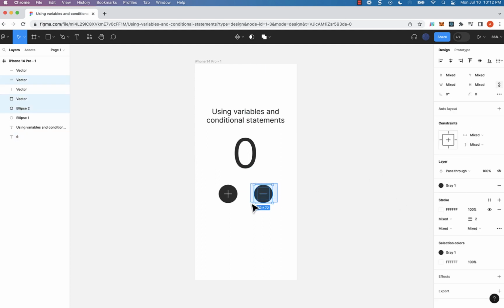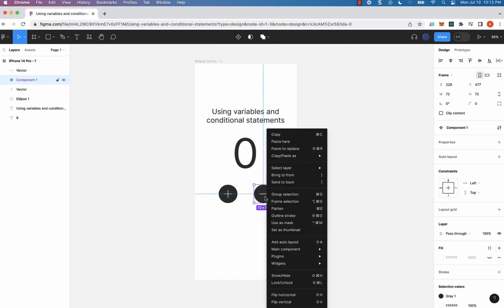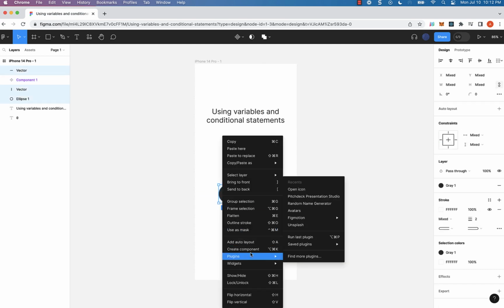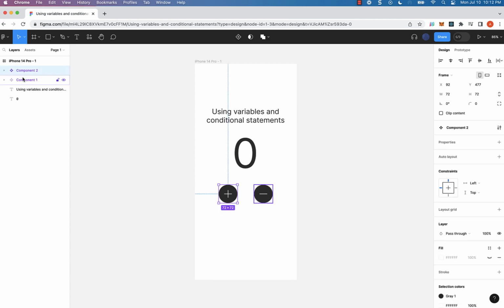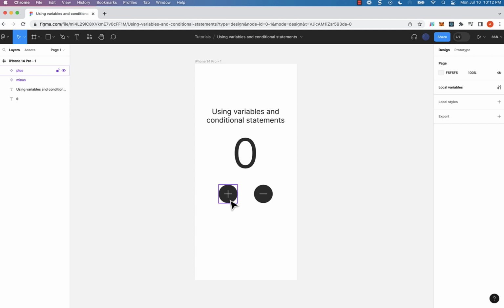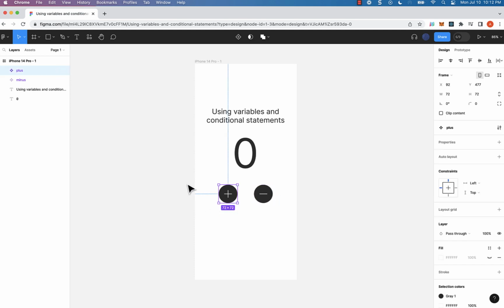And then what we're going to do is create a component out of these layers. So I'm just going to select everything here and click the create component button. You can also do this by pressing option command K. You can also right click, and there is a create component option. So I'm going to do that for this one, and we're going to give this a name of plus, and this one minus.